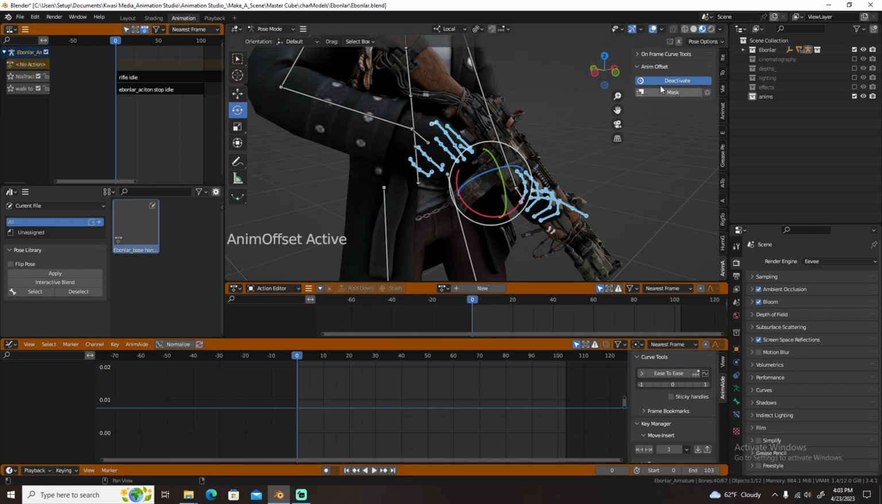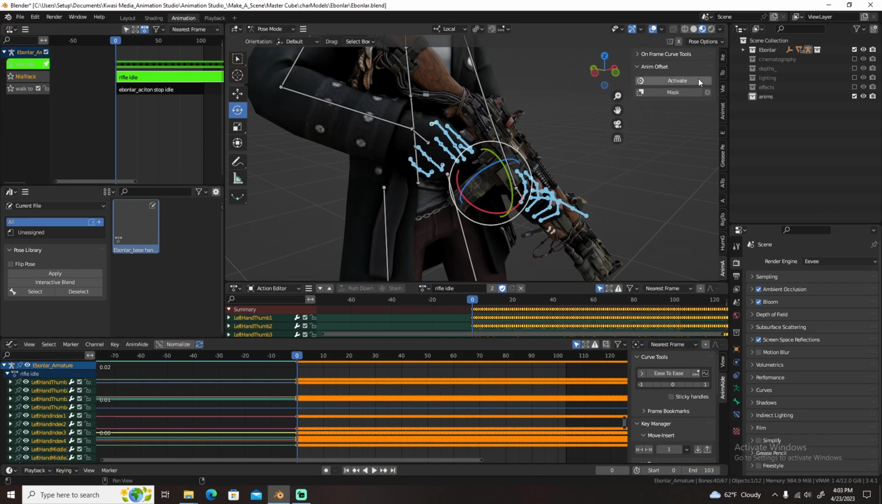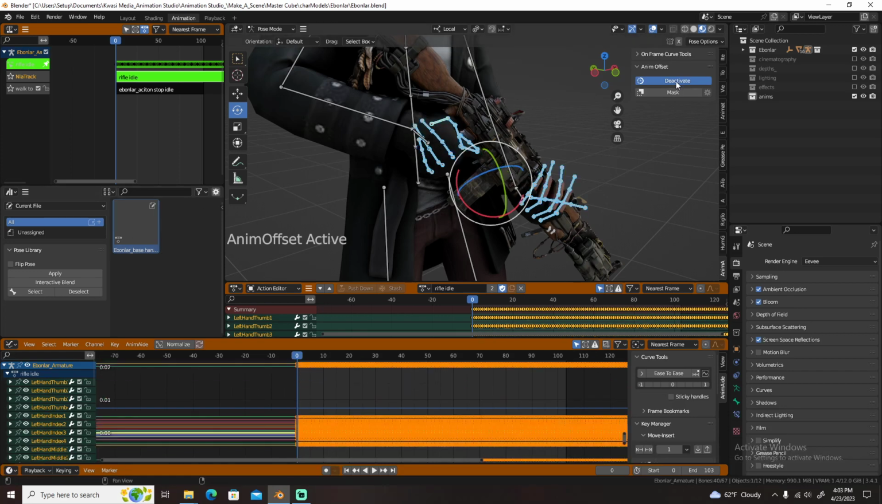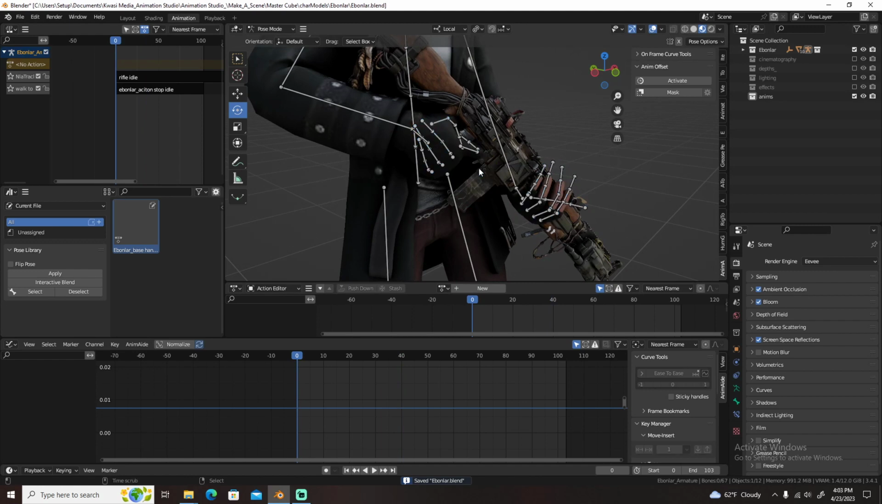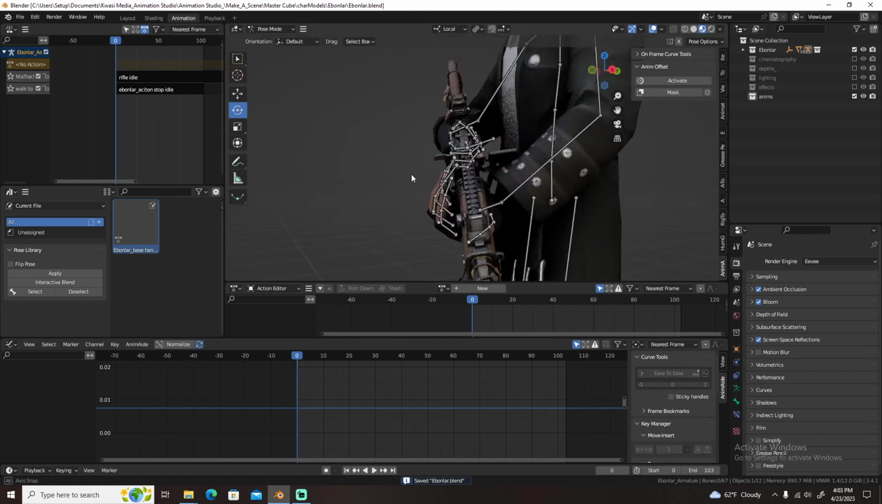Bro, I tell you, this stuff here, man. It's so... sometimes, bro. Like, I'm like, what in the hell? Like, what is doing that? And then the hand is wrong.